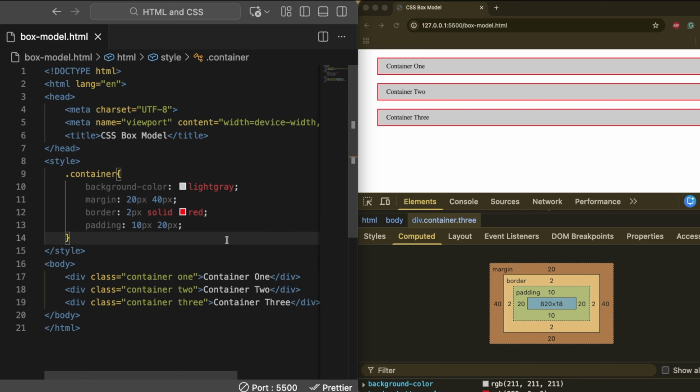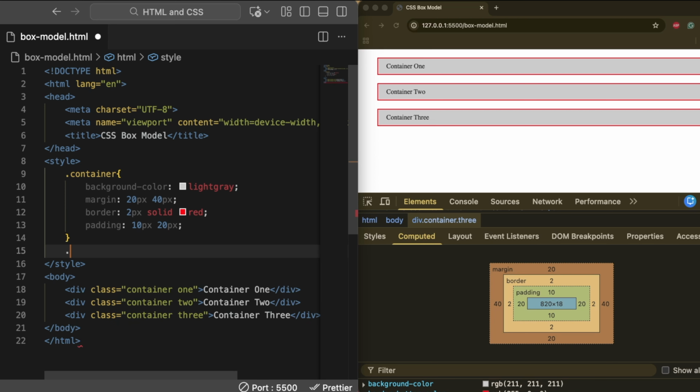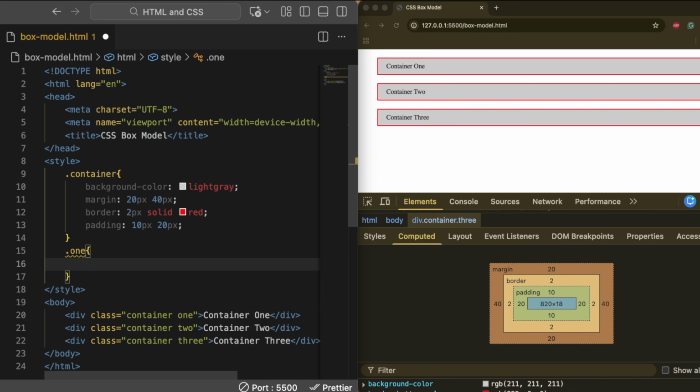Now as you can see, when I made any changes on the container, it affected all the 3 containers, which is all the 3 div classes, because they are sharing the same container class name. But if I want to make any changes in the individual element, I'll just go ahead and call 1. So let me go ahead and add margin bottom of 30 pixel.